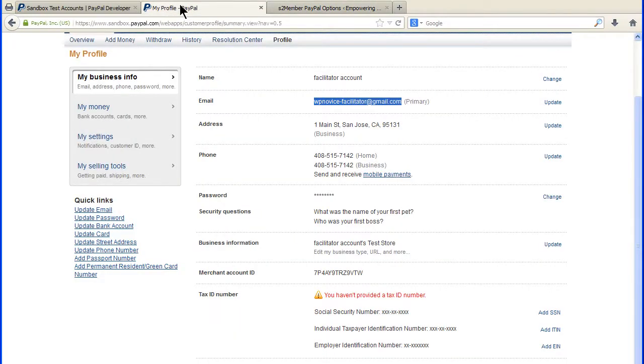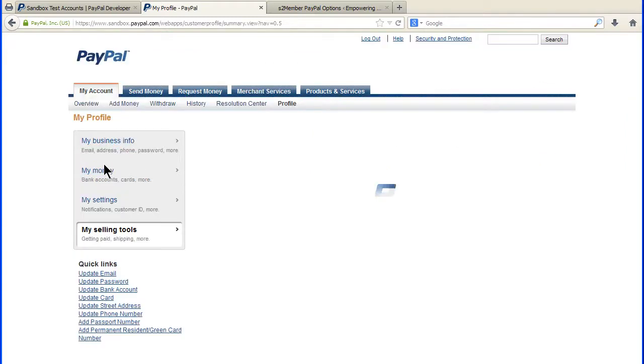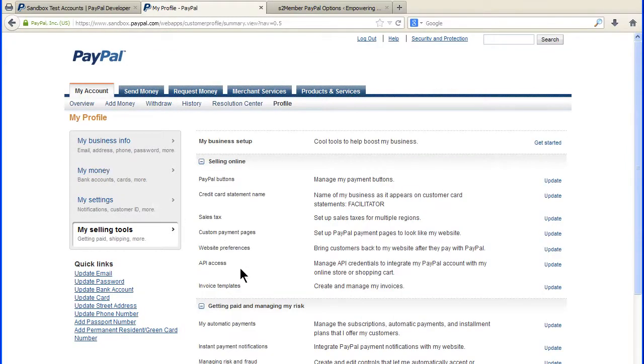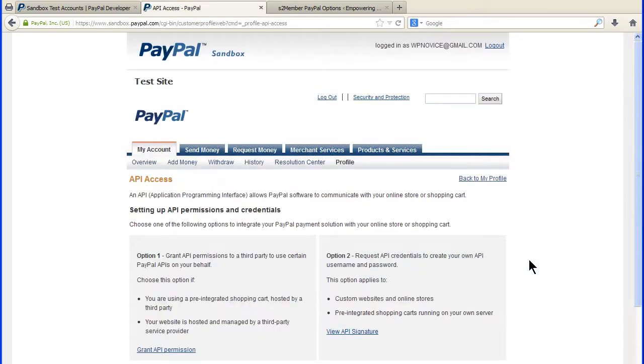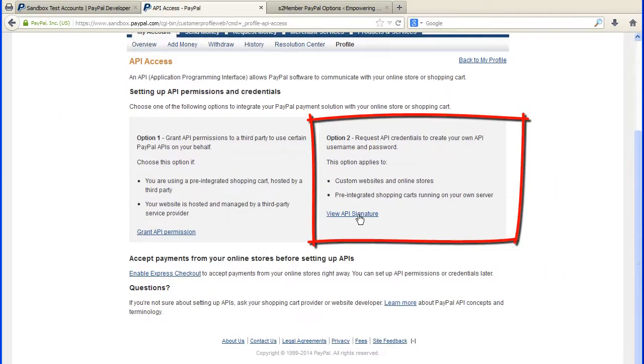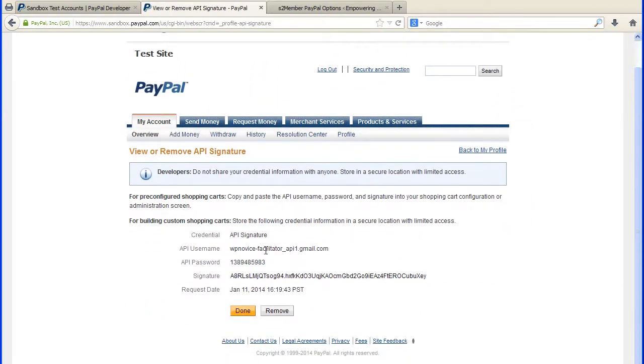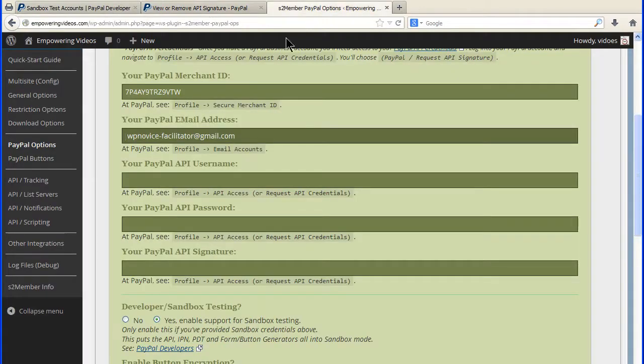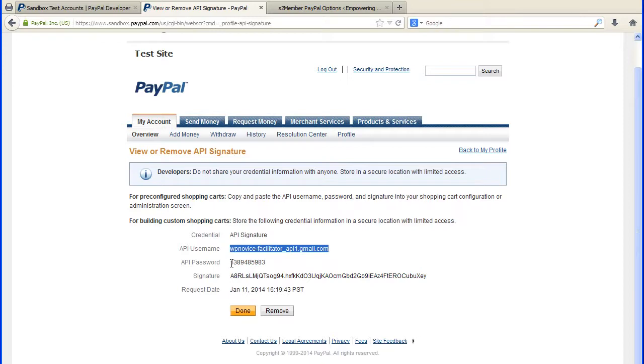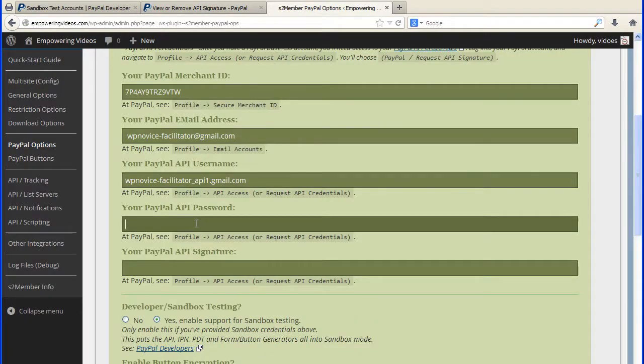Next, we need the API information. This is on the My Settings Tool screen. Click the My Settings Tool link and locate the API access and click Update. If this is the first time setting up API permissions, you'll need to click the View API Signature under Option 2. Now, from the View or Remove API Signature screen, copy the API username and switch tabs to the S2 Member PayPal screen and paste that in the corresponding field. Now, do the same for the API password, and finally the signature.